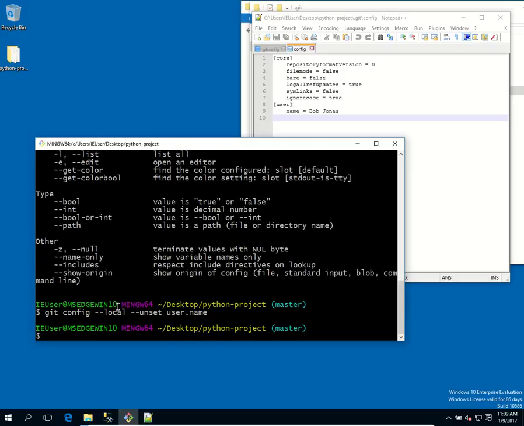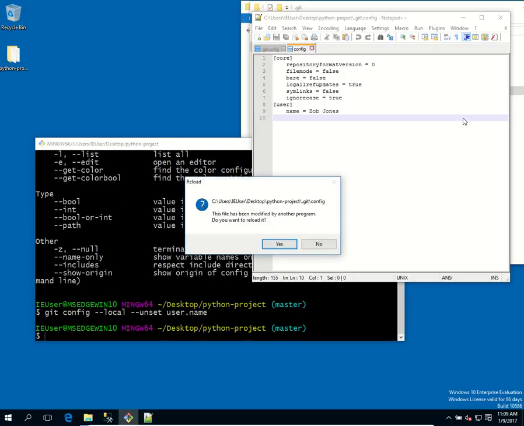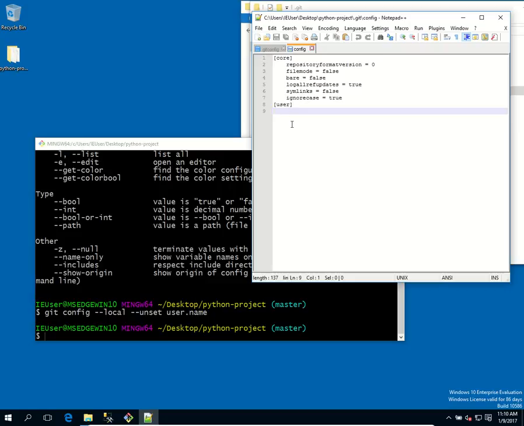User.name. Now if I switch back to the configuration, it tells me once again it has changed. I want to reload it. I say yes, and you can see that that option has now been removed from the file.